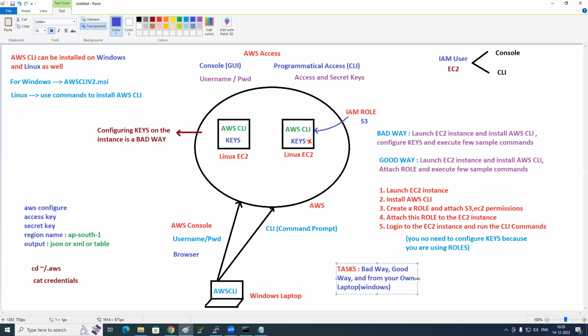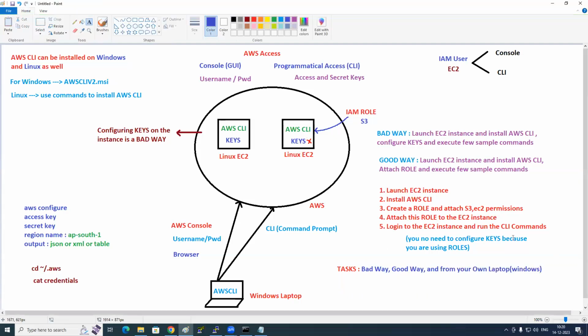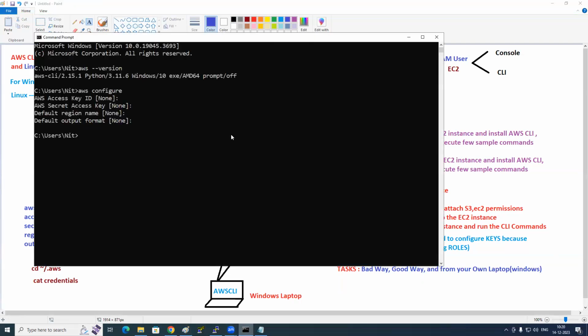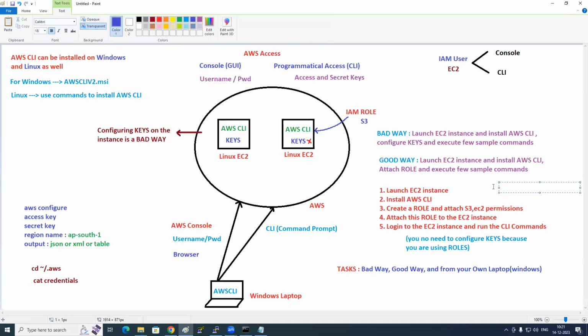Guys, you understood the last one. Bad way, good way, I showed you by running the commands from the EC2 instance. Now, can you run the commands from your local laptop, from the command prompt? From here also you can run. In your local laptop, you need to configure the AWS configure keys. You need to configure and then run the sample commands. Launch EC2 instances. Is this clear, everyone?